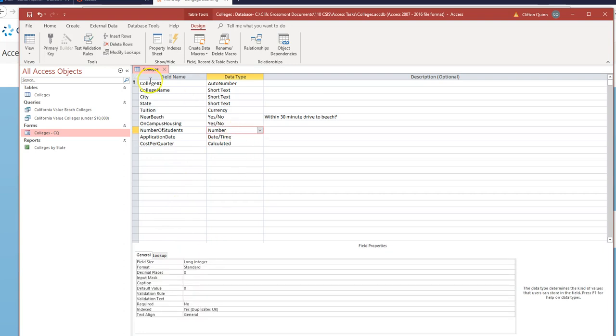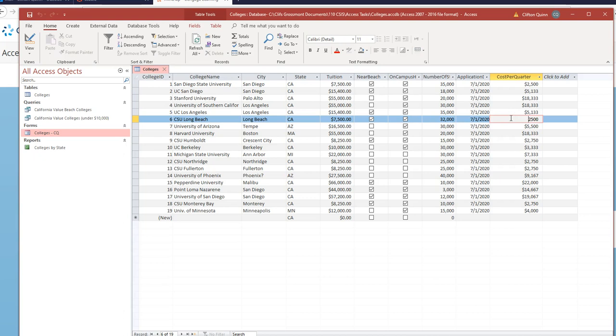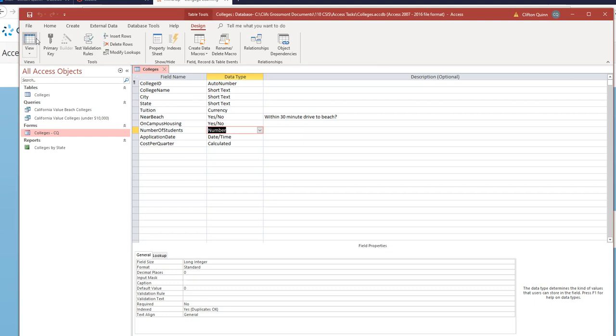Great. So now when I look at it, save the table, and now my cost per quarter, so San Diego State that was $7,500 a year is $2,500 per quarter. That might make it easier to do the math on that. I need to go back for just 1 quarter. Well, what does that cost? Anyway, that was how to add a field.